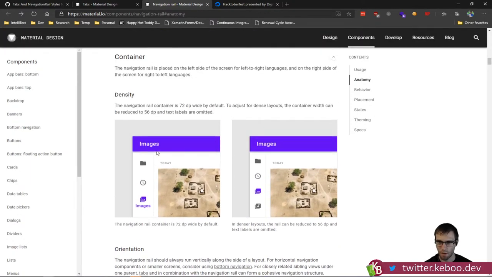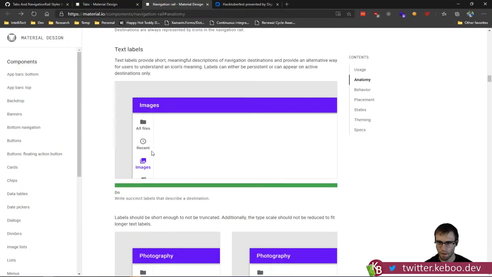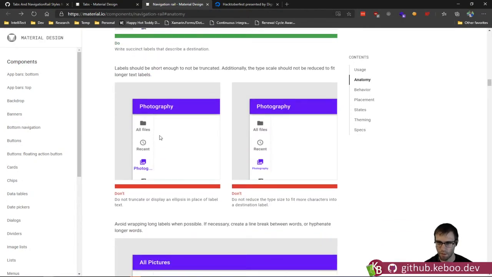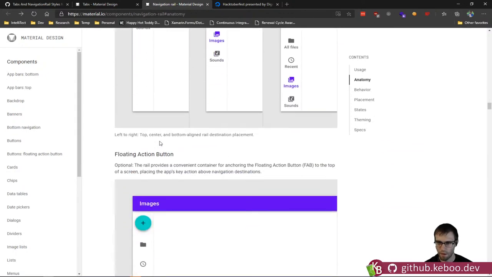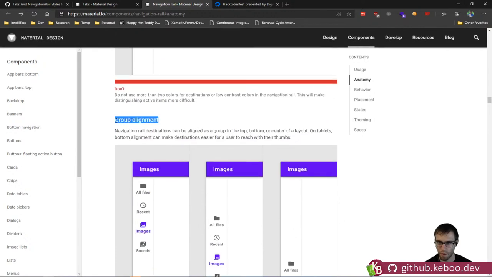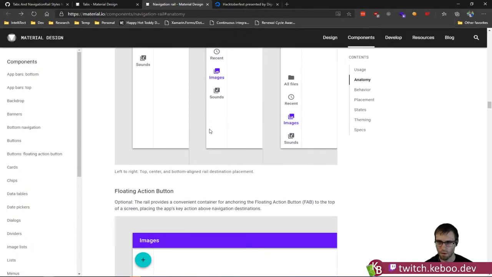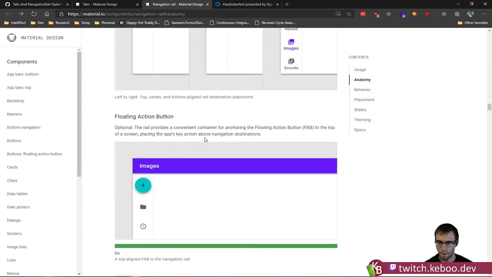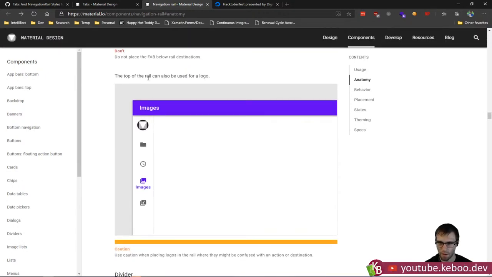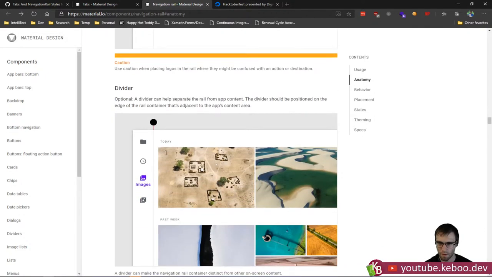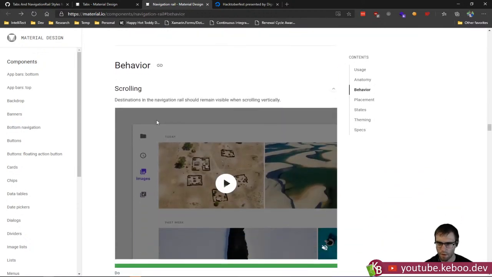So here's the one with text, right? Icons, which we've already got the icons working with the text labels. Great. And then, group alignment. I don't know. That's one of those extra things that may not be worth fighting with. Let's see. Divider. Let's see, there we go.